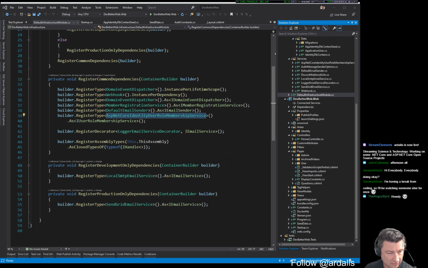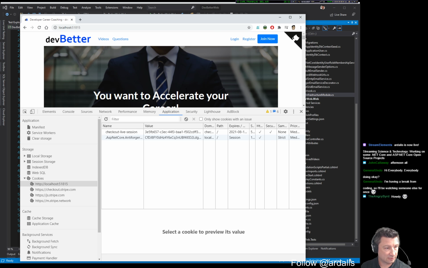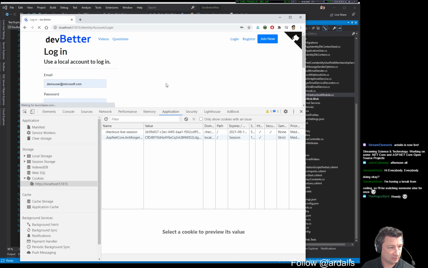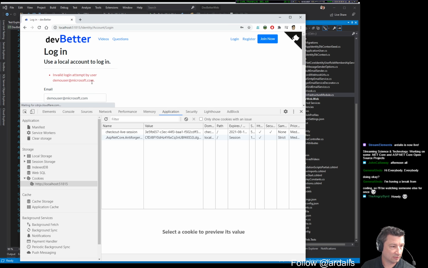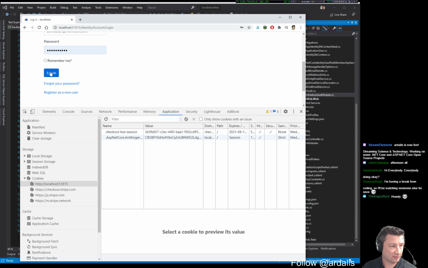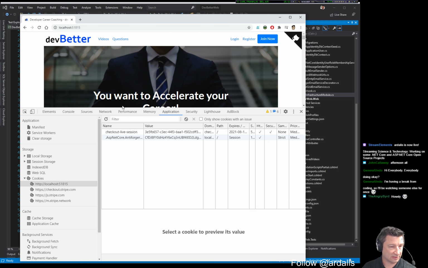I am trying to figure out why my auth isn't working locally. I can log in. What if I log in with the wrong password? Alright, that fails. That's good. Log in with the right password, it succeeds. But then it doesn't recognize me as authenticated. I've seen this happen before, but I can't remember what the cause was.